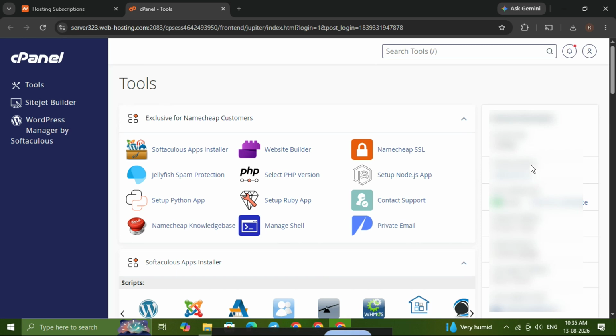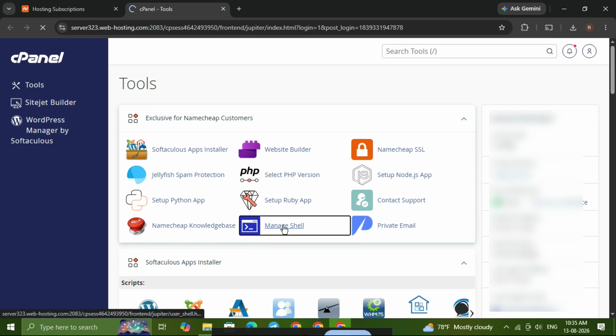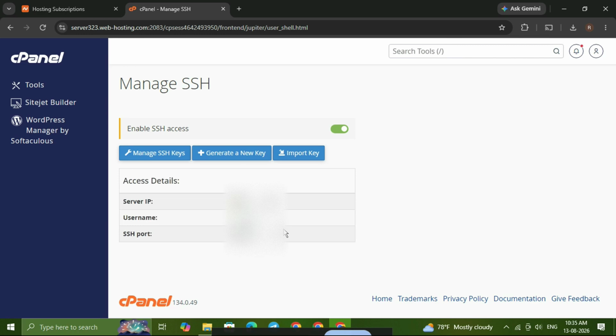Inside cPanel, you'll want to look for a section called Exclusive for Namecheap Customers. This section is specifically provided for Namecheap users, so it may be placed among other tool groups depending on your cPanel layout. Once you find it, click Manage Shell. This is the area where SSH and shell access settings are controlled.